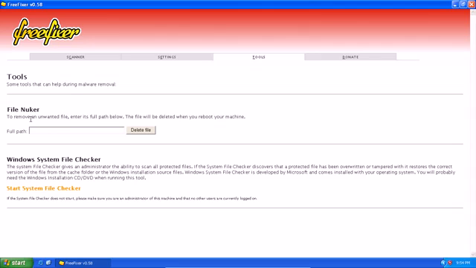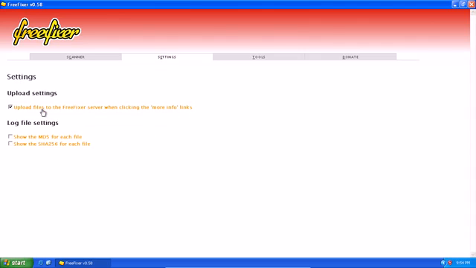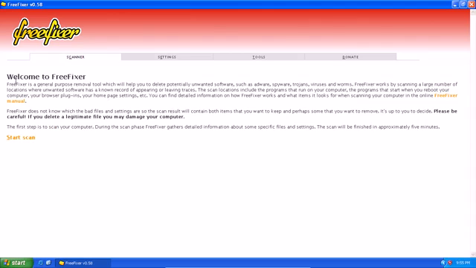You've got File Nuker. Well, not a program, but a little tool, and you can select a file, copy and paste the full path in, and it will be deleted on reboot. That's just a built-in utility that simply starts the built-in system file checker in Windows. Settings. I don't really have any reason to show MD5, but I'll just leave that at default. But it's pretty easy, pretty simple to understand. So go to the scanner.